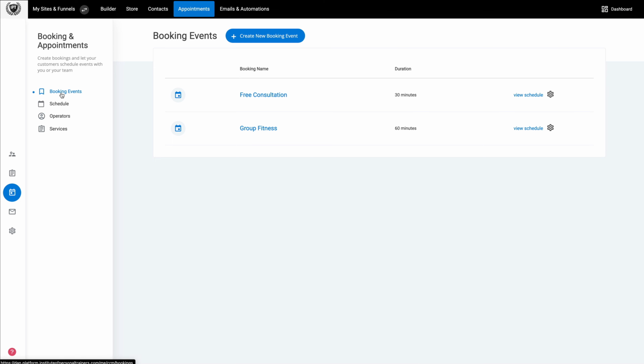And by default, the booking events will be the first one that's opened up for us over here on the right-hand side. Here we can see all of the created booking events that we have, and then we can also create new booking events by clicking on the Create New Booking Event button here at the top.